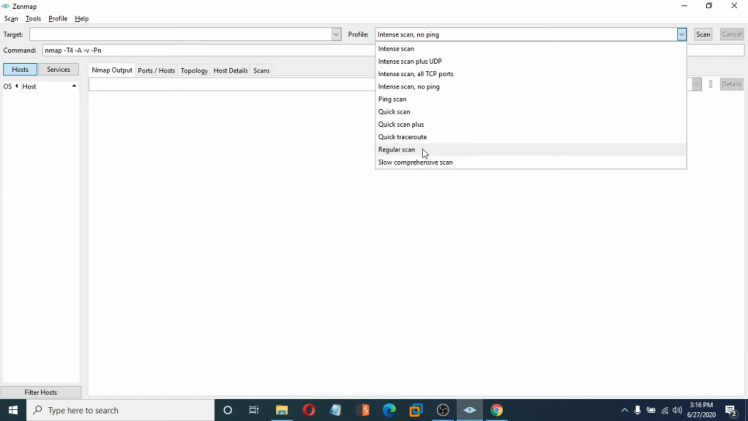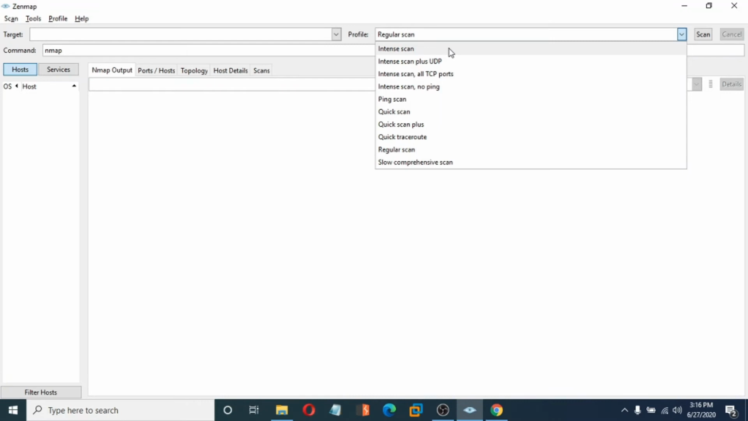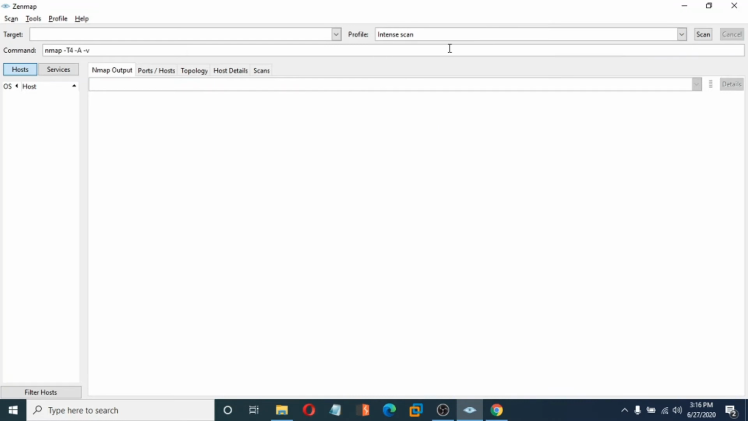Let me show you guys the regular scan. The regular scan is just simply Nmap. So just put Nmap and your target, Nmap the URL, Nmap the IP address, whatever you want to do. It will just give you the regular scan. It's not going to be as detailed, okay, as the intense scan.